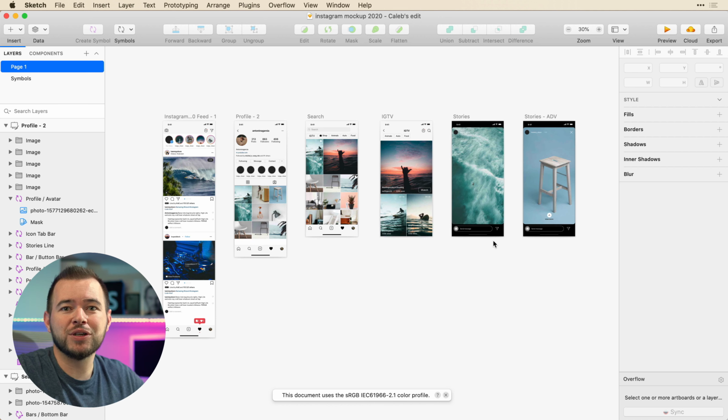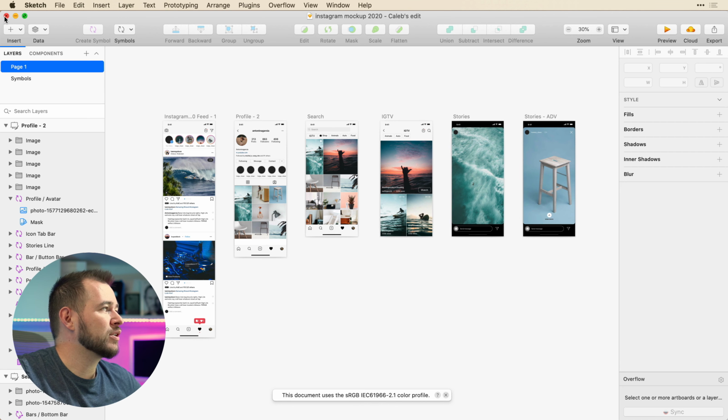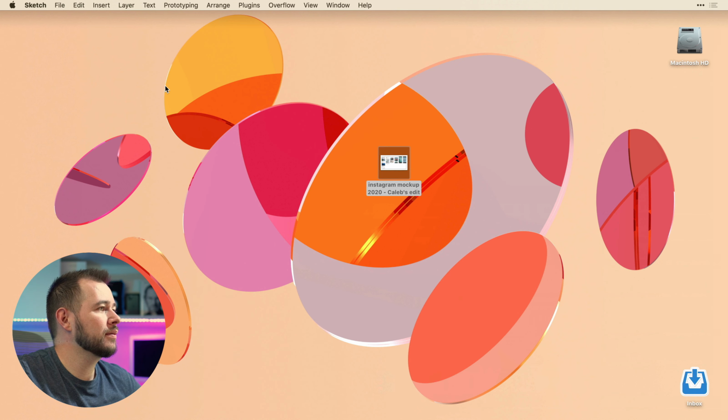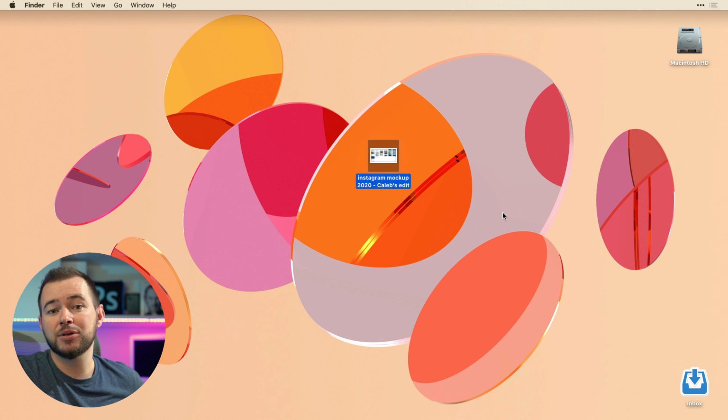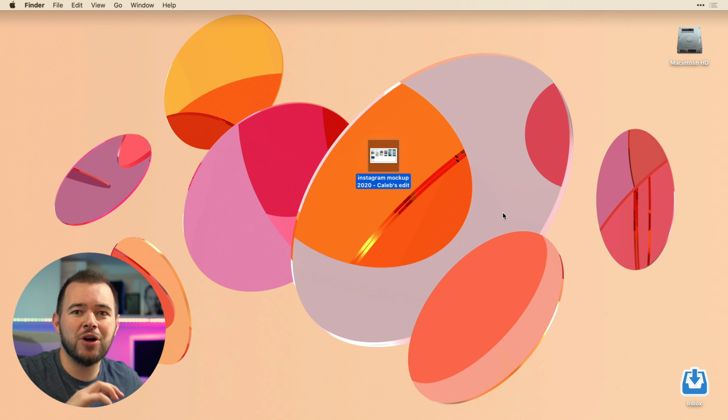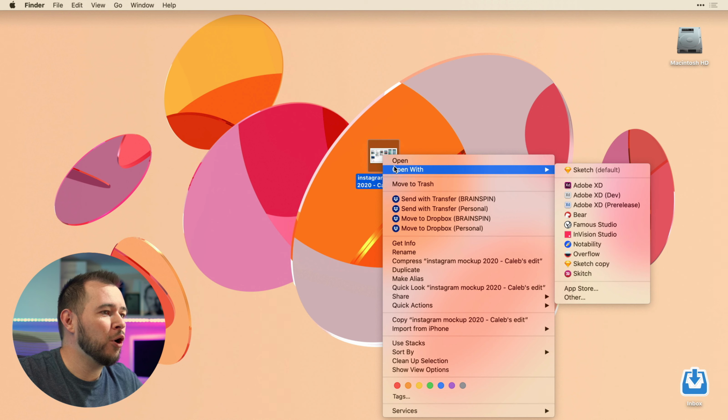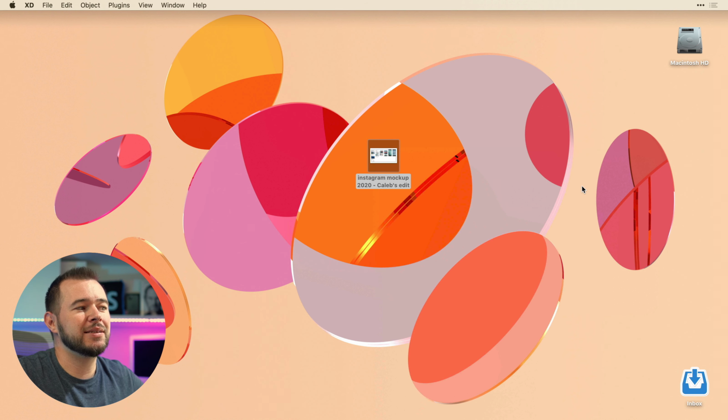Let's get to that conversion process, and it's very, very simple. So I'm just going to save this inside of Sketch, and let's go ahead and close Sketch right here. And I have that file right here on my desktop. So to convert this file into Adobe XD, instead of dragging and dropping symbols, adding text, things like that, all we do is right click, open with Adobe XD. It's that simple.